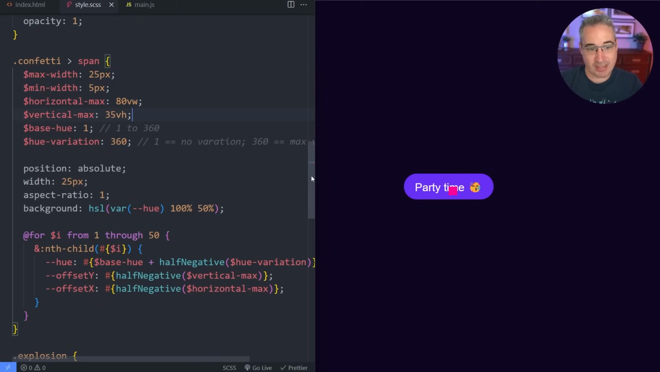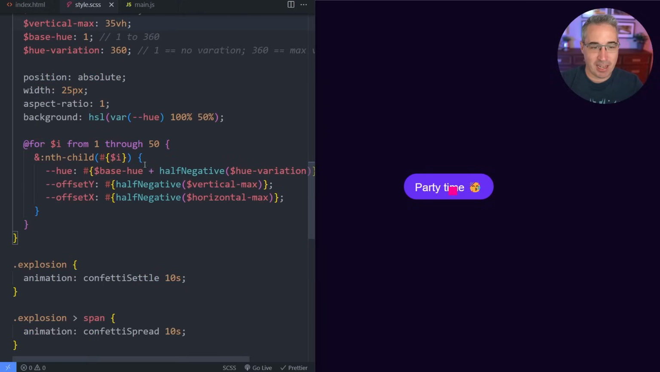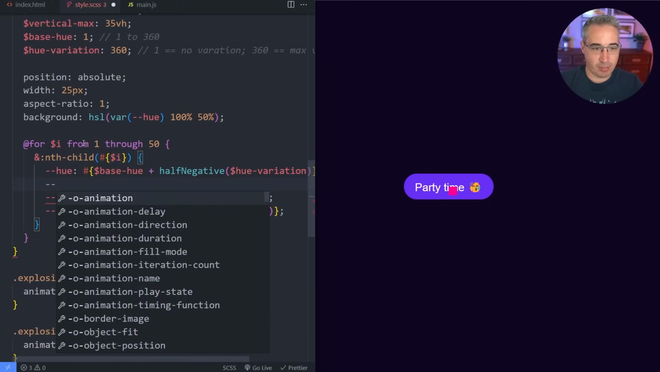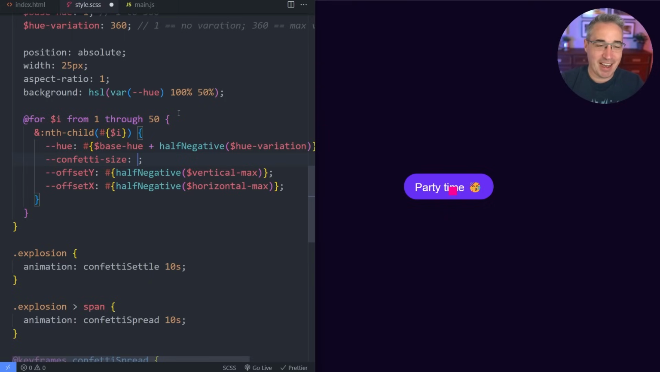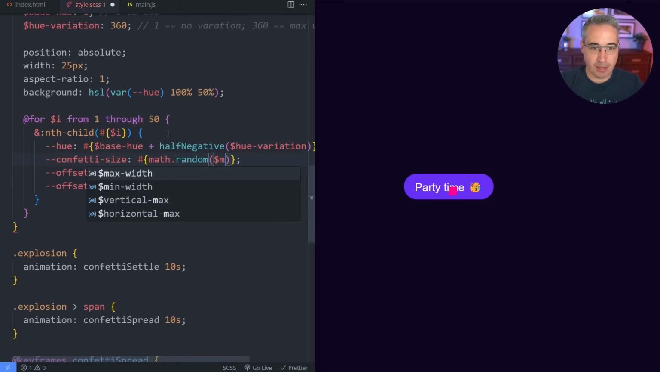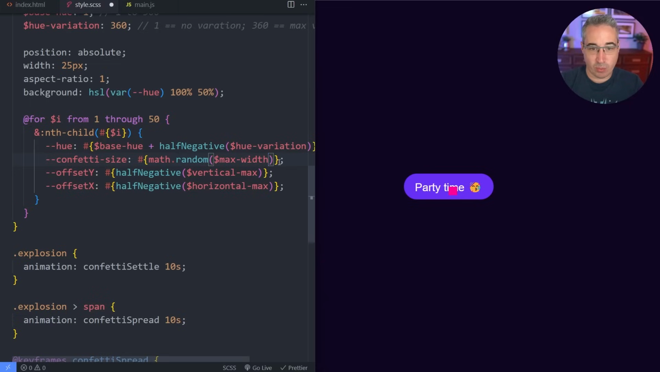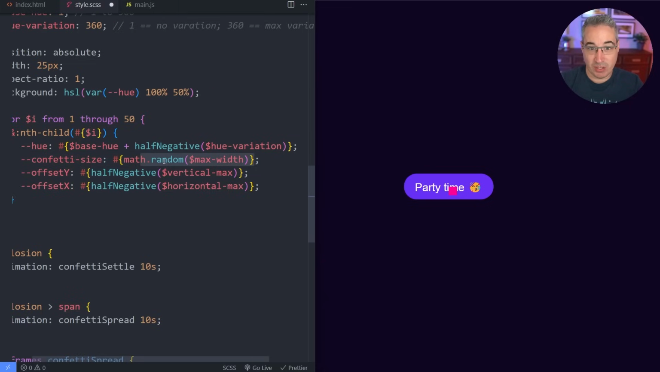The way we're going to do this is actually in 2 different ways. I'm going to come down here, and we're going to create a size, which I'm going to call confetti size, just because that's what I originally called it when I first recorded this, and I want to keep the same names. So we have the confetti size. And we can just come in with a math random. We have to do interpolation to use any SAS over here. And I could do a Math.random and use my max width. The one thing with this is it's always unitless when we do this.